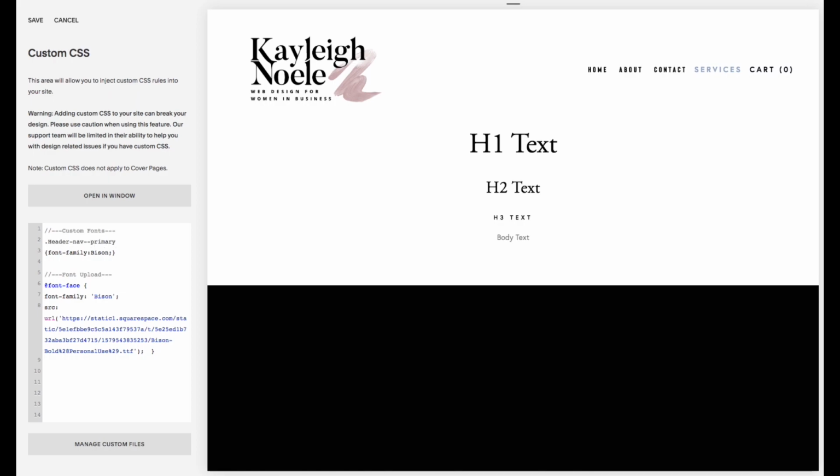And you can see that it has changed there, but that's applying it to everything to do with the primary nav, but I want it really to just go in here, another dot, header dash nav dash item. So now that is assigning that Bison font to each individual item in my primary navigation.